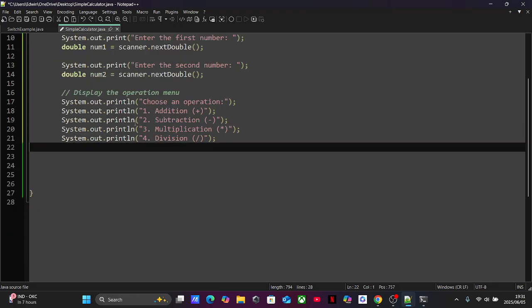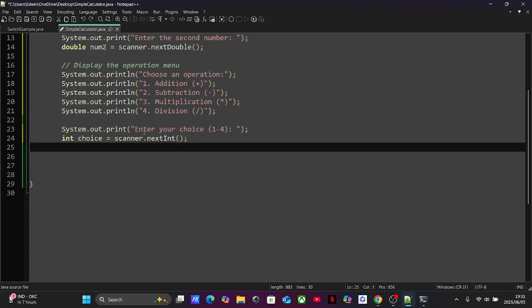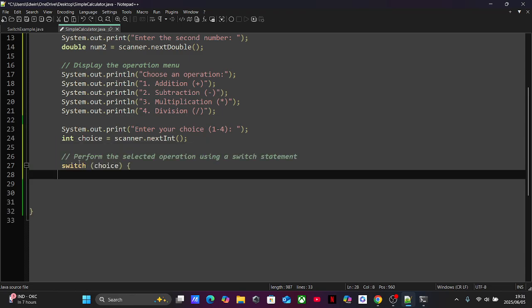Now here comes your operation menu. Choose an operation: addition, subtraction, multiplication, or division. So you have case 1, case 2, case 3, case 4. You're going to create your switch statement. First, you say enter your choice between 1 and 4. It's an int because it's a whole number. Choice is your condition, and then you perform the selected operations using a switch statement.